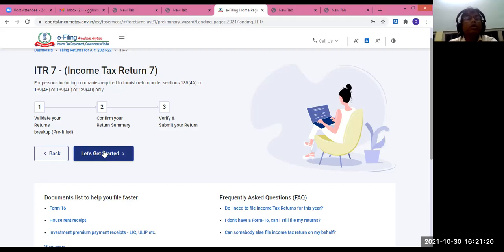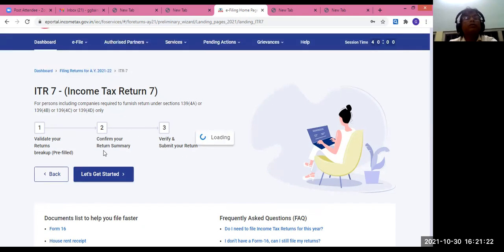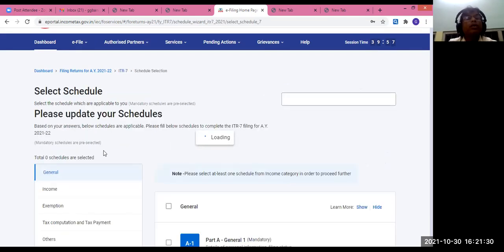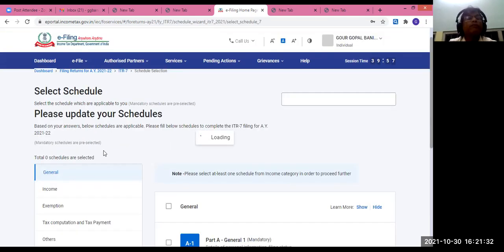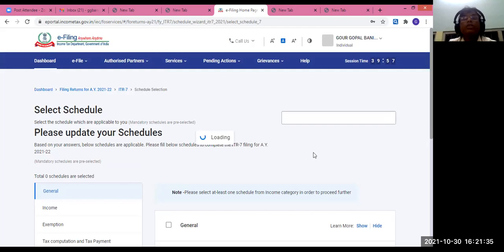So let's get started. In other cases also, these three parts are coming. Validate your return, pre-filled data will be there. You can correct the pre-filled data also, but you have to verify and validate those data. Then these schedules will be coming. So many schedules will be coming.